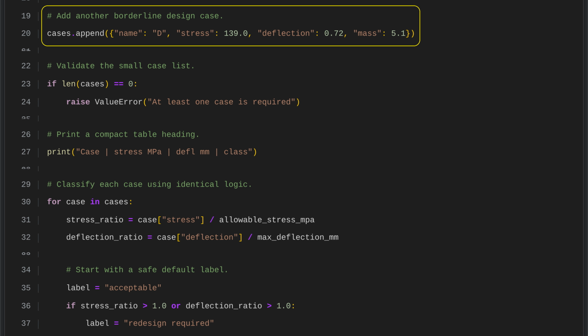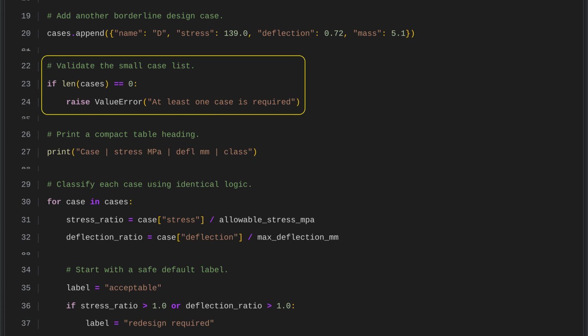A new design case, D, is added with a stress of 139, a deflection of 0.72, and a mass of 5.1. Because its stress and deflection may be near the set limits, it is treated as a borderline case for further analysis. The code first checks whether there are any cases to process. If the case list is empty, it raises a value error, so the program stops before running calculations without data.